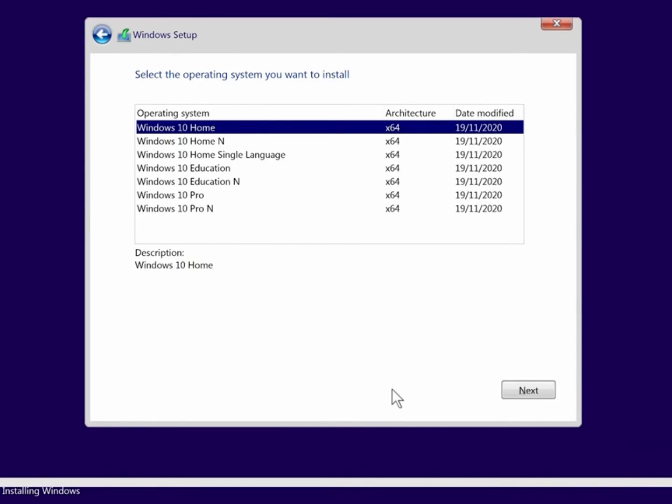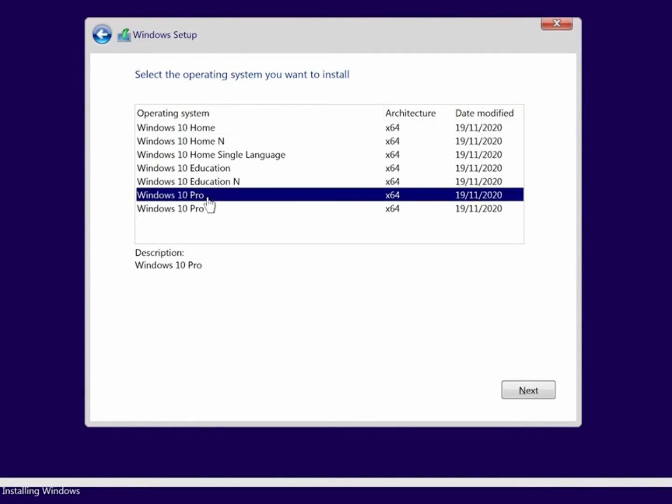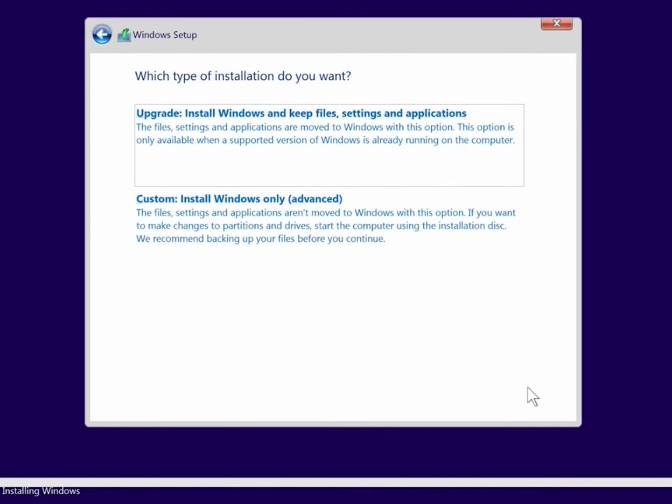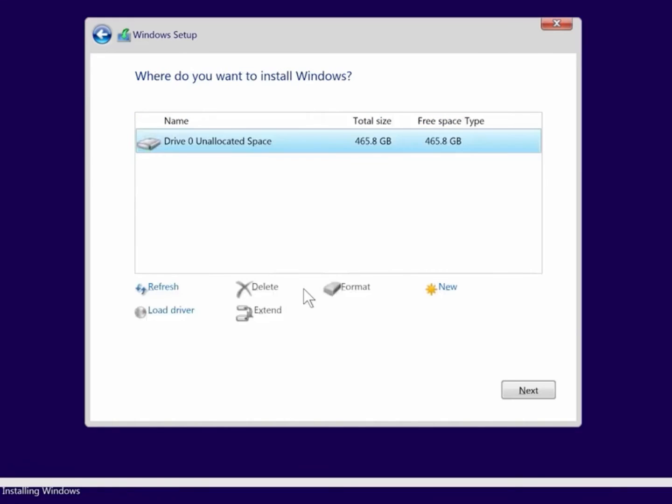Okay, from here you just need to choose which edition of Windows you want to install. I recommend you use Windows 10 Pro. Then you hit next. On the next screen you click I accept the license terms and then next. Next, we are going to be asked what type of installation we want, upgrade or custom. So we go to the second option.